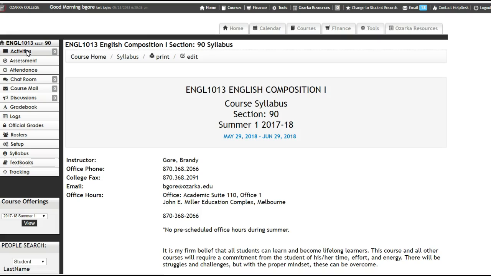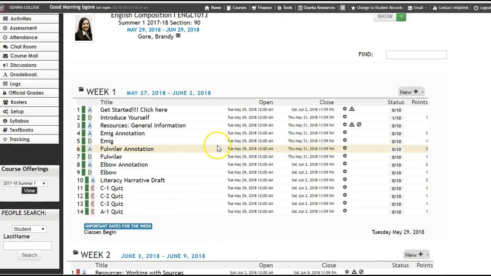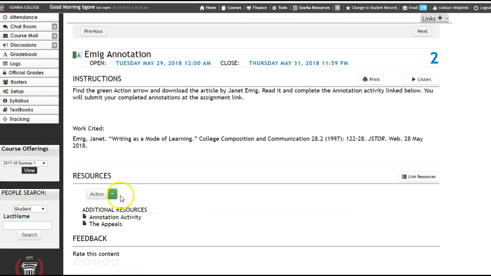Before we start those readings, though, I have a few I've taken from some databases. So here's the way this works. Anytime we have a reading, you have two things to do with that reading. You have to do an annotation exercise. So our first author is Janet Emig. Okay, and so you'll download her article and read it, and you'll complete this annotation activity.